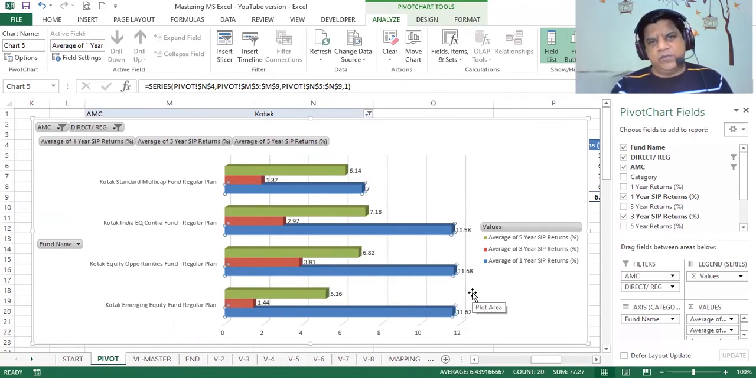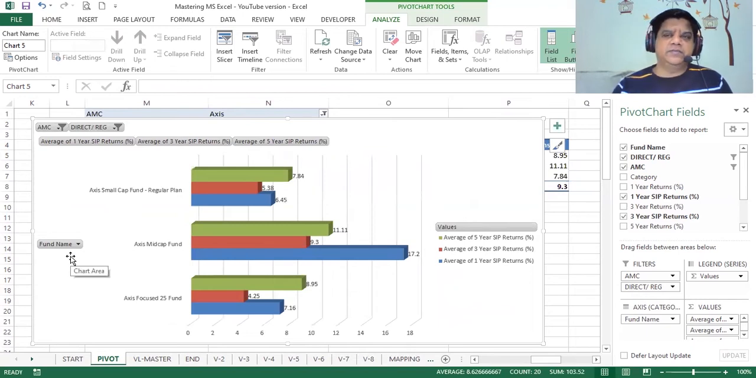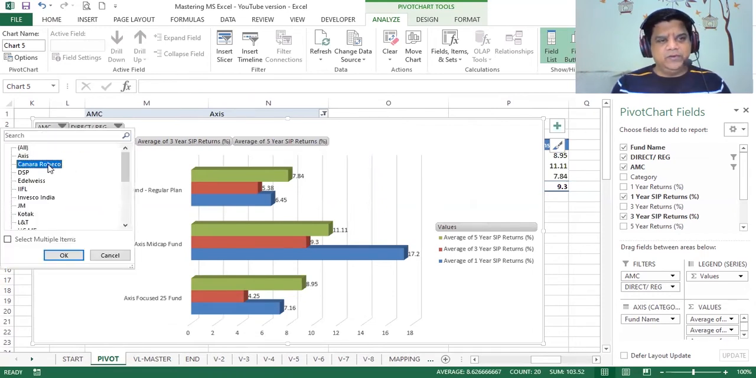Now, is this a normal chart? No, this is an embedded chart. Why? I'll show you. Let's go to AMC here. The filter is there in this chart. I just go there and instead of Kotak, I go and change it to Axis. What will happen? Automatically, the pivot gets changed. I go and change it here to Canara Robeco, it will get changed.